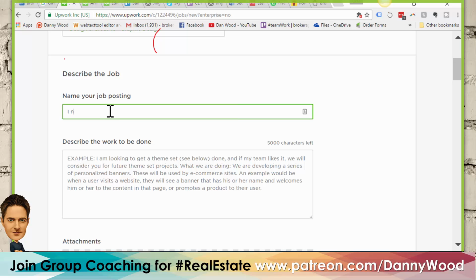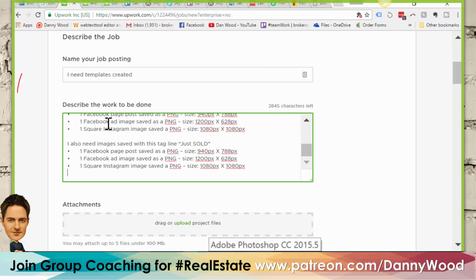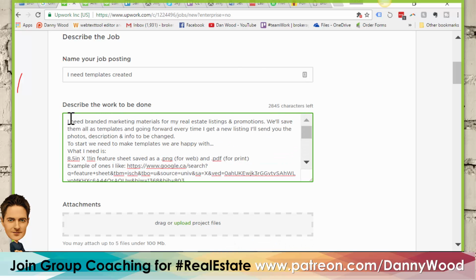So I need templates. I need templates created, and I already typed out the job for you. So let's go to a Word document and paste it. So I'll read this and zoom in.